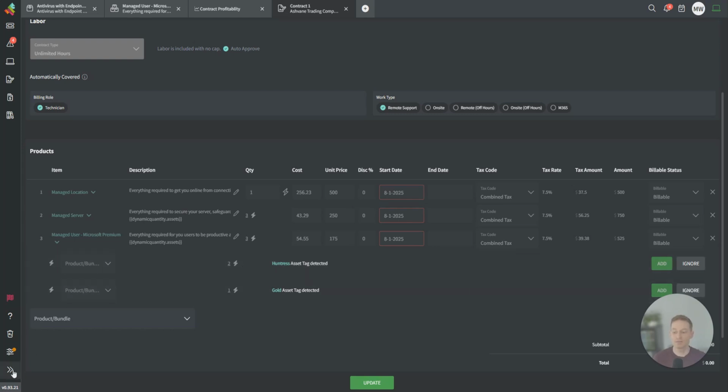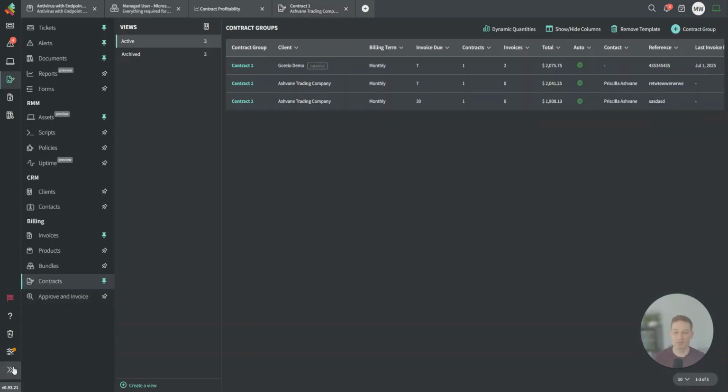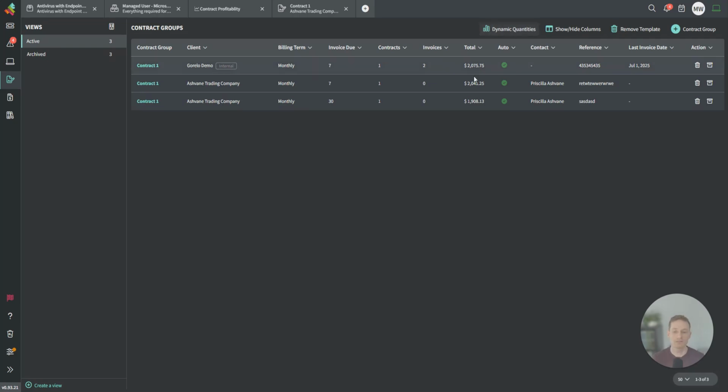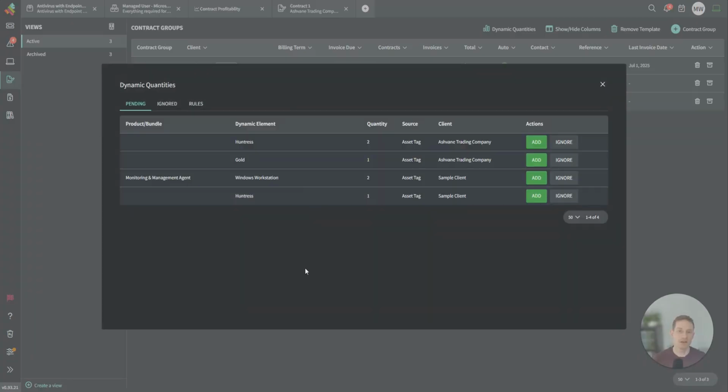So this part of the feature, if I go to the contracts view here and dynamic quantities, this part of the feature is to help capture that potential missed billing, things that might fall through the gaps. So this screen here is essentially pending products and bundles and things like that that you should be billing for, but you haven't tied to a contract. So either you need to tie to a contract or you need to ignore it because you're not going to bill for it.